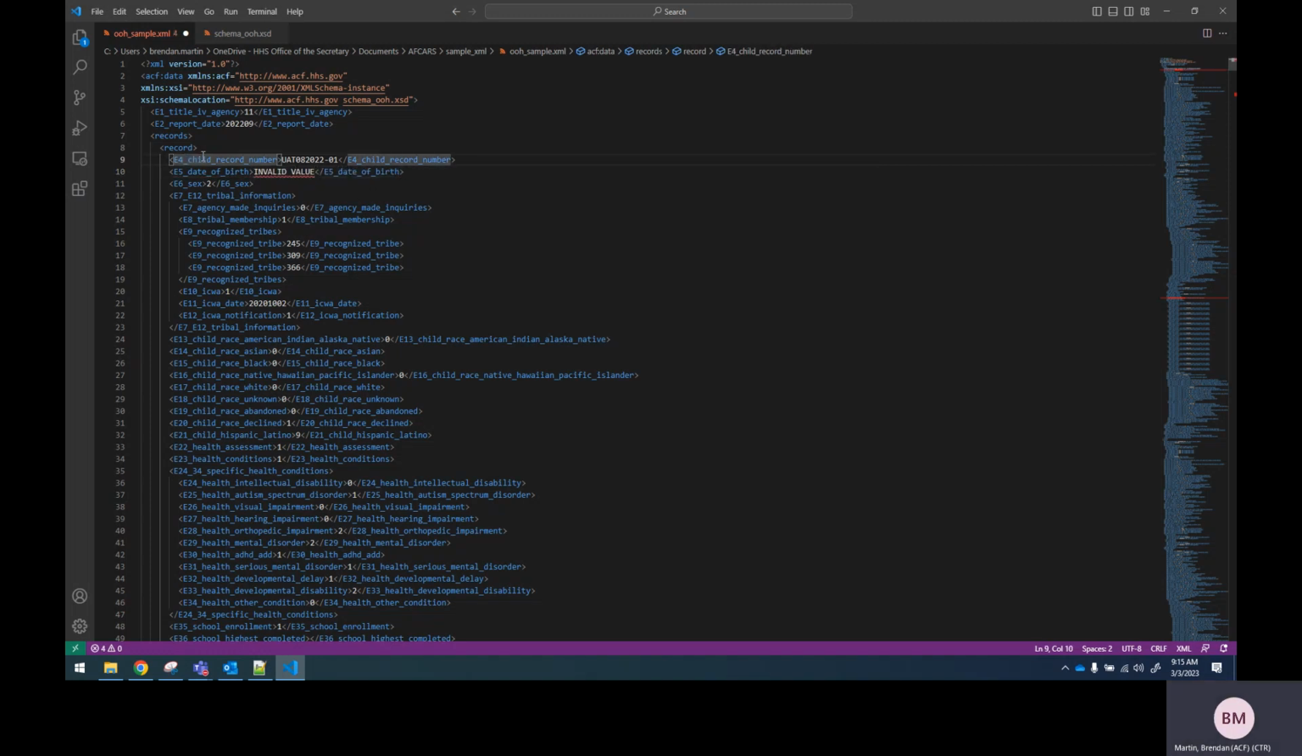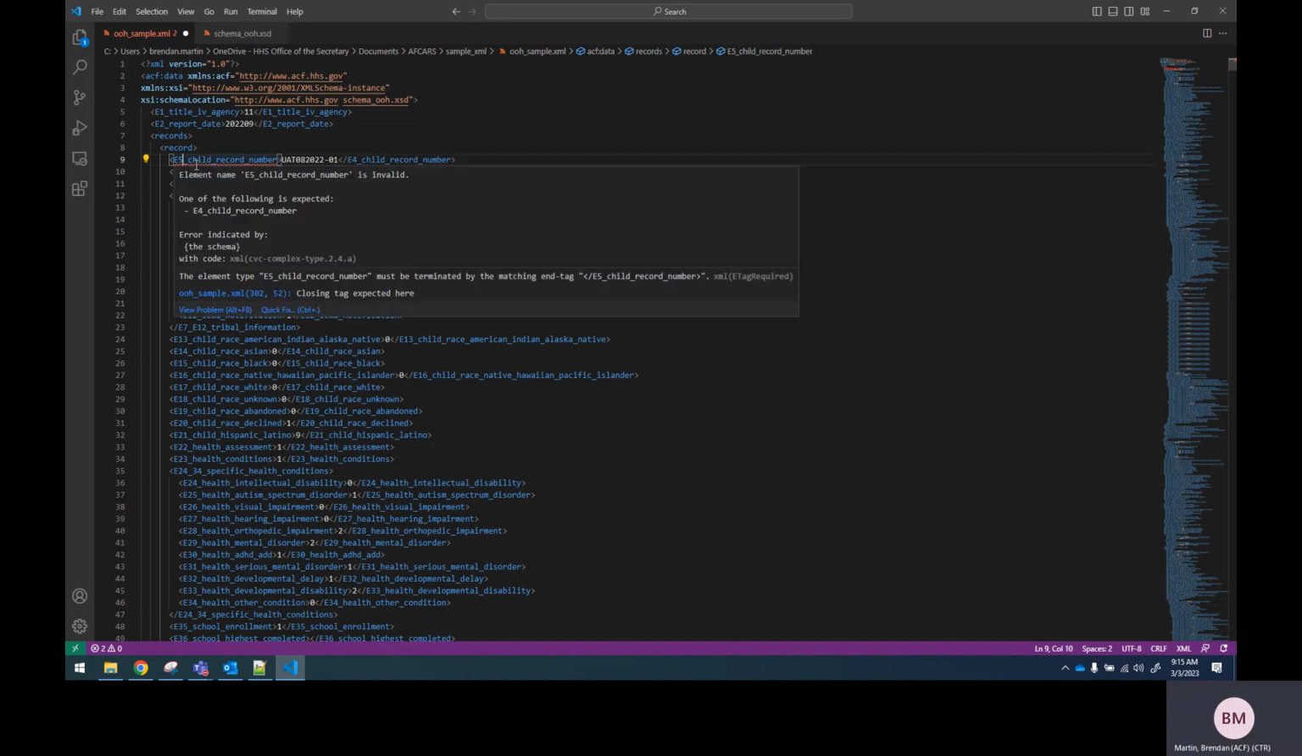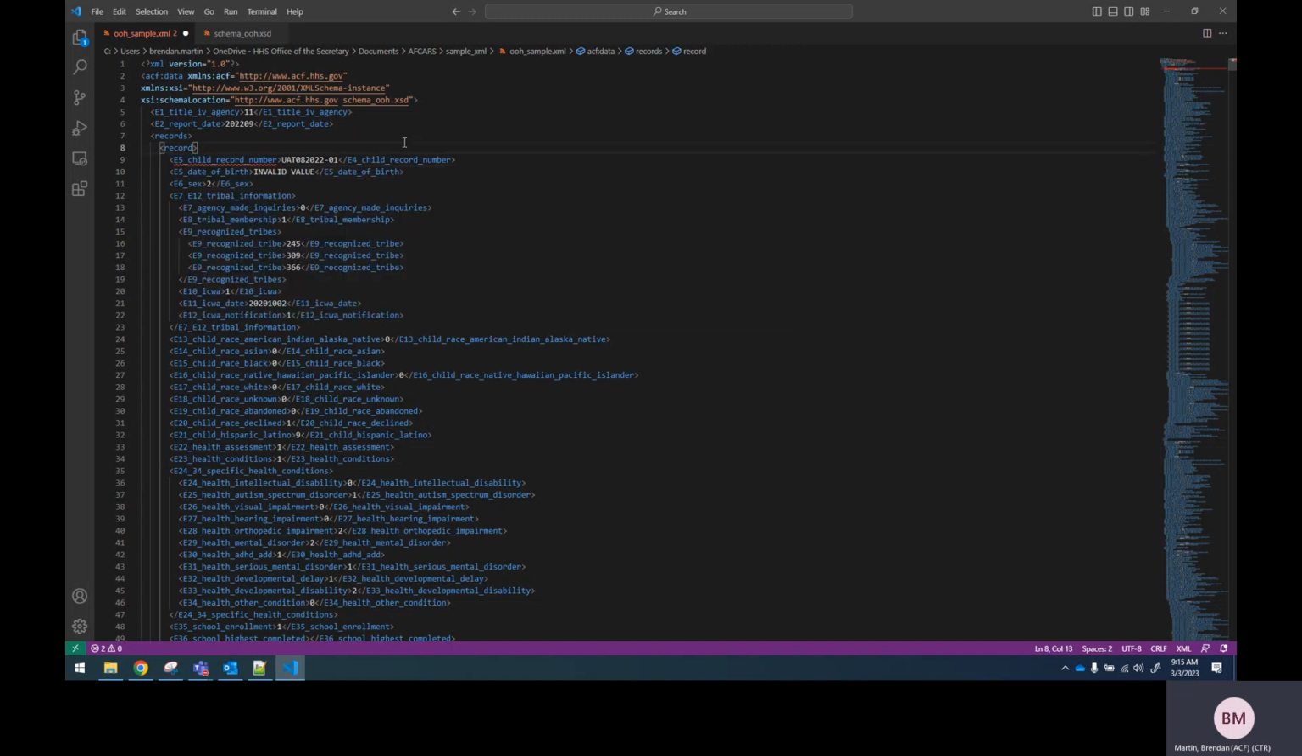Likewise, if you have misnamed tags, you're going to see validation complaints. You'll even have possible ways of fixing the problem simply by clicking the quick fix, etc. So that's about it. I don't have anything more to show you. This is what you're going to need to debug your own XML extracts. So enjoy it.